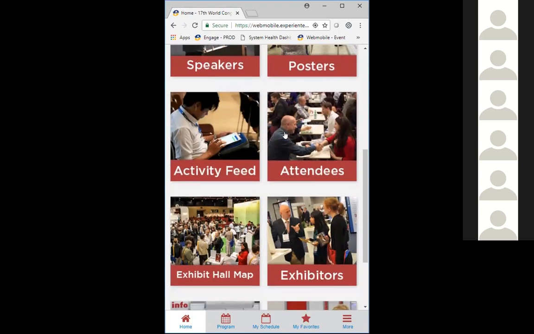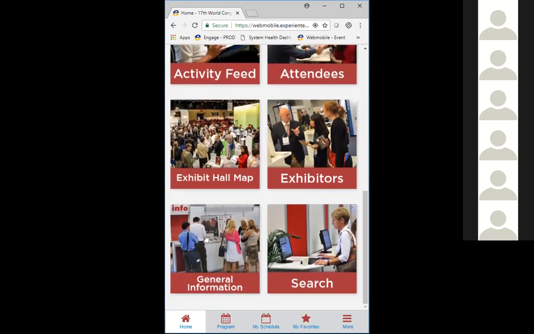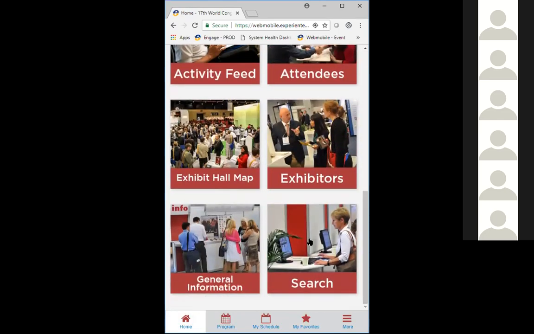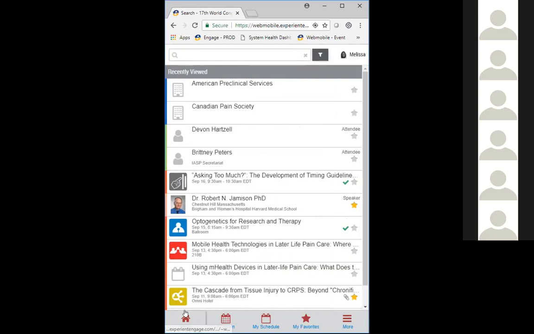Like I said, the activity feed, attendees, exhibit hall map, exhibitors, general information, so things about the Congress, the registration hours, continuing education credit. So there's some additional content here if you'd like to review. And then the last button here is, again, just our global search. So if you're looking for anything in the app, anything at all, any keyword, this is the way to do it.